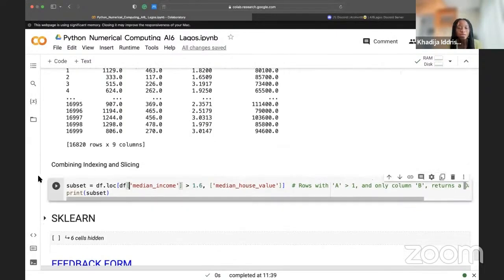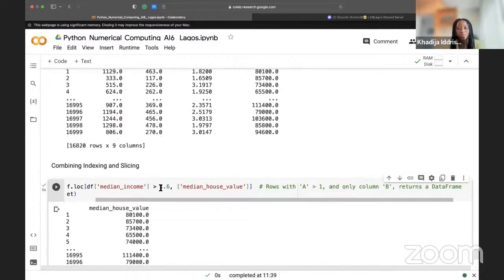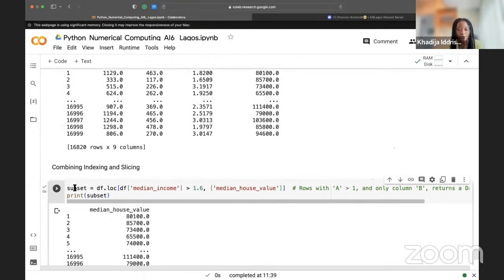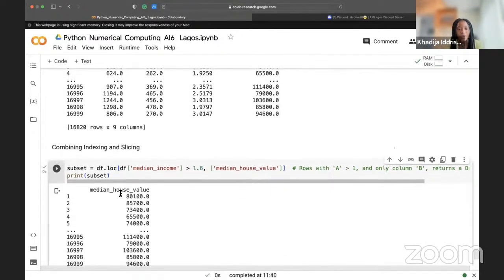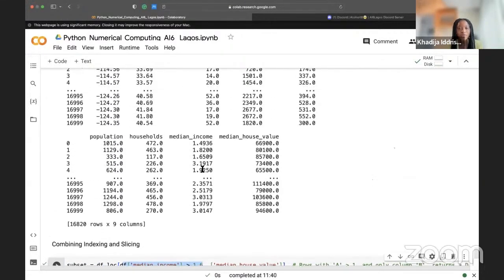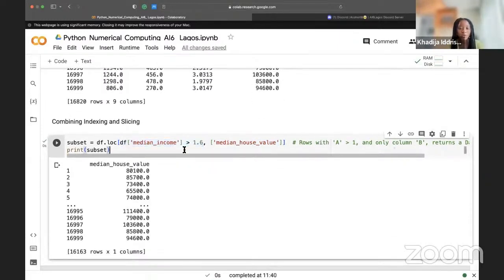And we can also do indexing and slicing as well. So let's say here we want to find the median income that is greater than 1.6, and we also want to find the median house value. When we run this, this is what we get. I'm using df.loc. Then I index the median income value that I want with this condition, just like we did for this particular one. Then I also wanted to return median house value. So instead of just one parenthesis, I have to put in two. And you always have to make sure that this condition is already referenced from the particular column that you want, and then you can go from there.